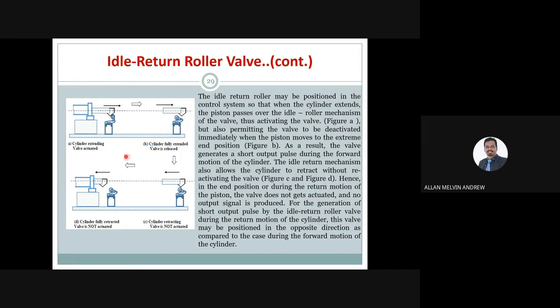So you can see the mechanical movement of the idle return roller valve is actually can eliminate, only select macam dekat sini, it only select from left to right. Right to left, it eliminate, it is not taking because of the mechanical flexibility. So itu adalah kelebihan idle return roller valve.